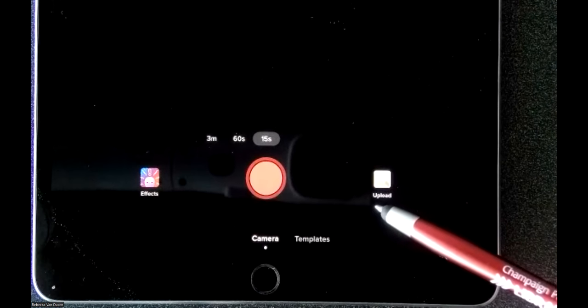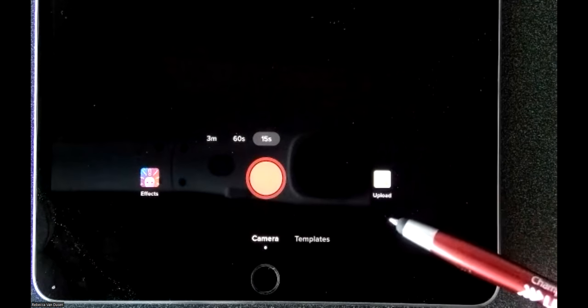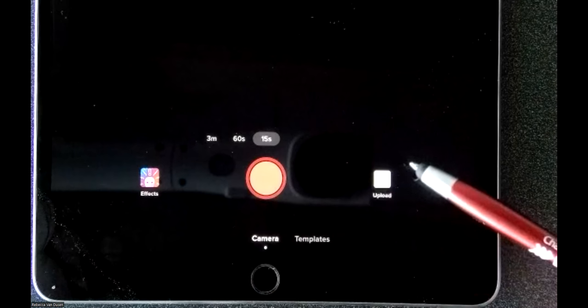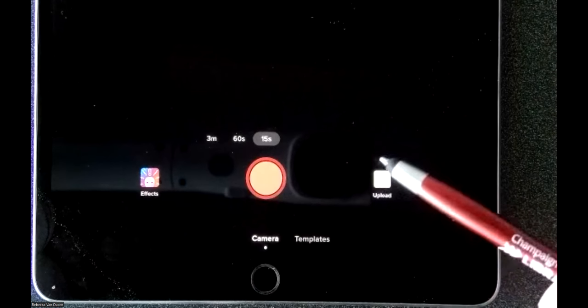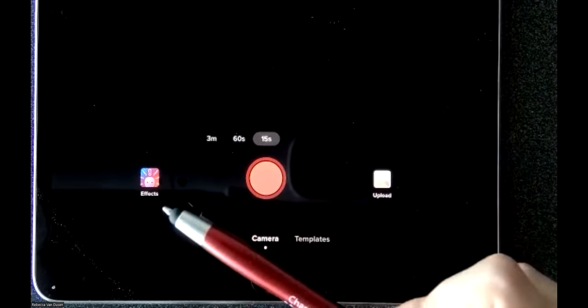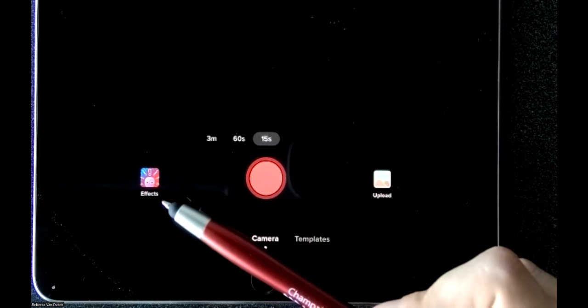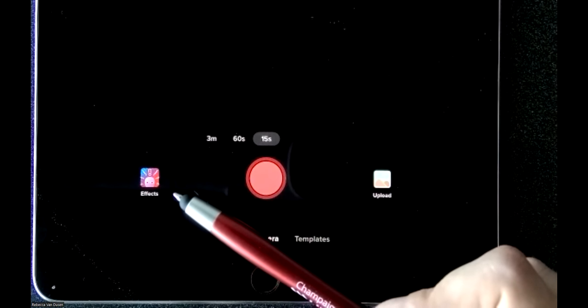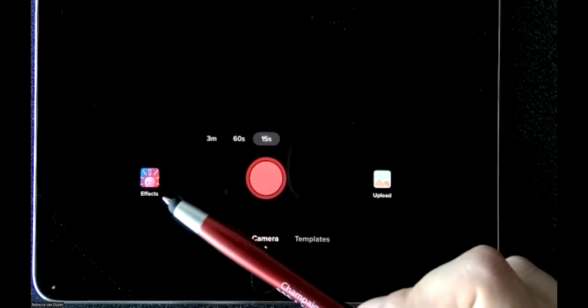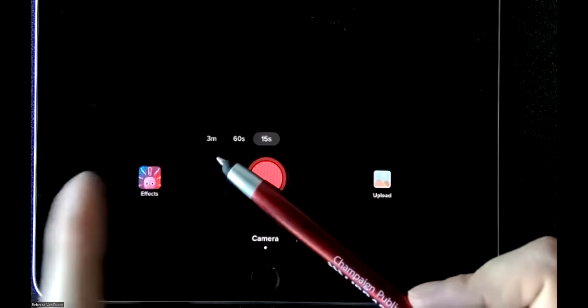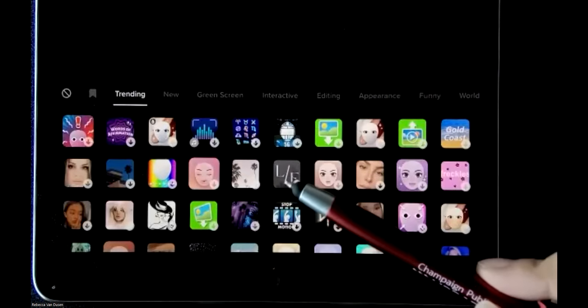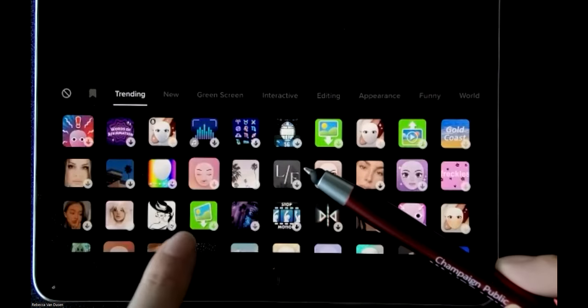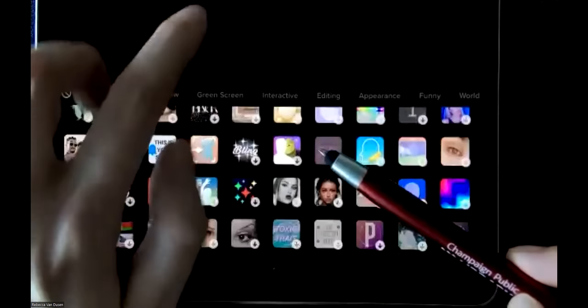Upload is if you wanted to upload a video or a photo from your phone or your device that you had on there already. Effects will let you change effects such as sound effects. I think it also lets you add visual effects too. Let's tap on that and see what happens. Yes, it looks like they're just more filters.